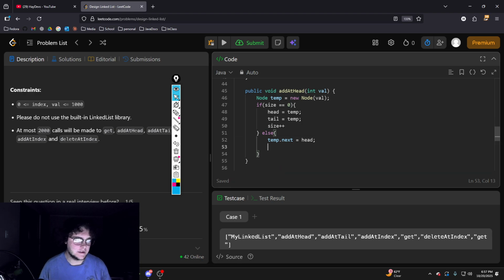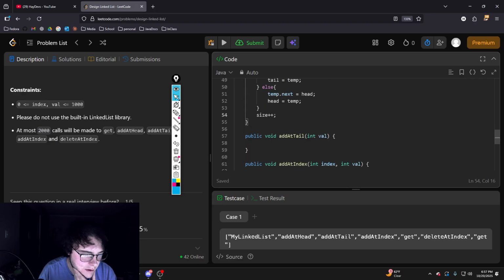So, and then we want to set temp head equal to temp, right? And technically we don't have to do the size in here. We can increment the size outside, because if it's passed a value, we create a node and we're going to add it to our list either way. So size will be incremented by 1.